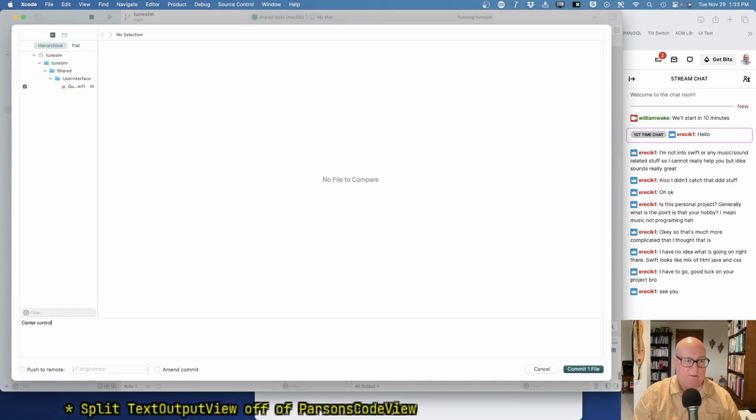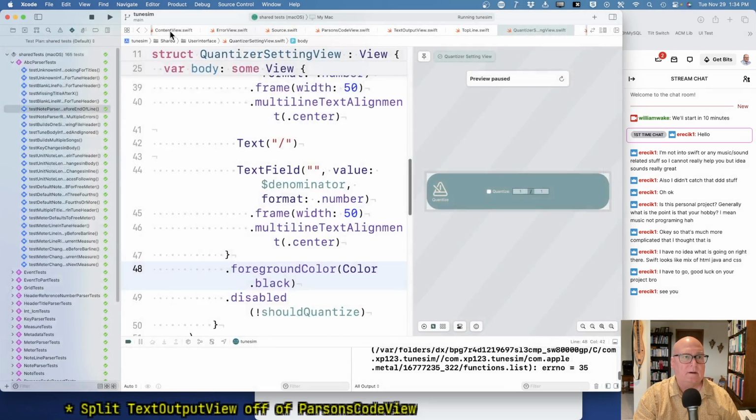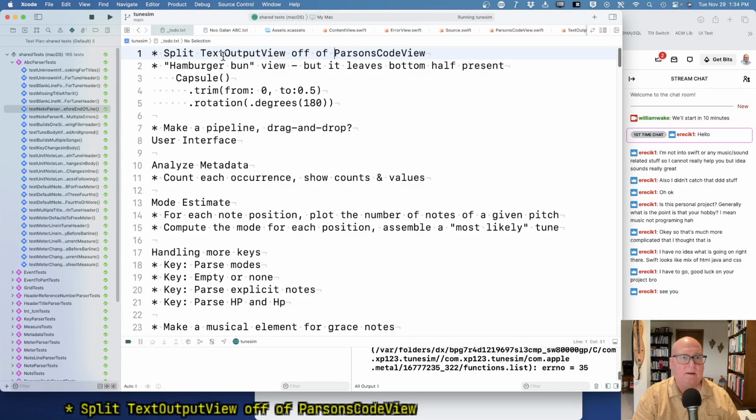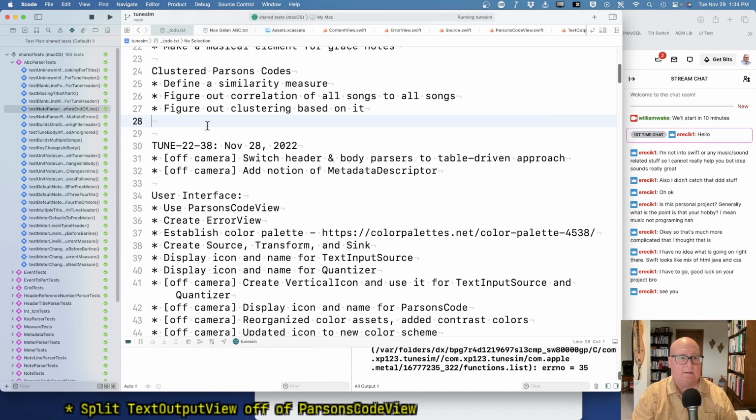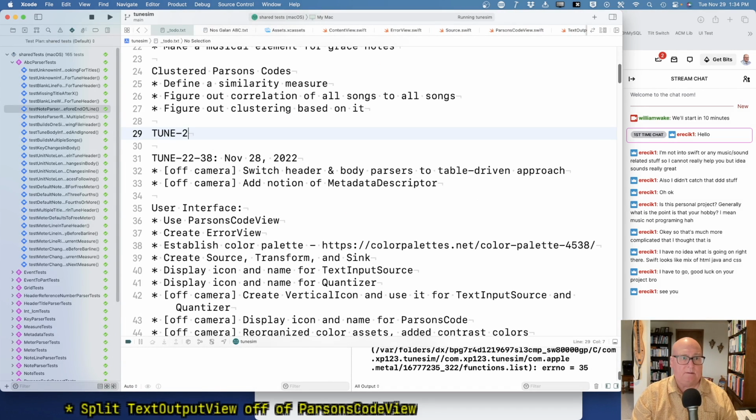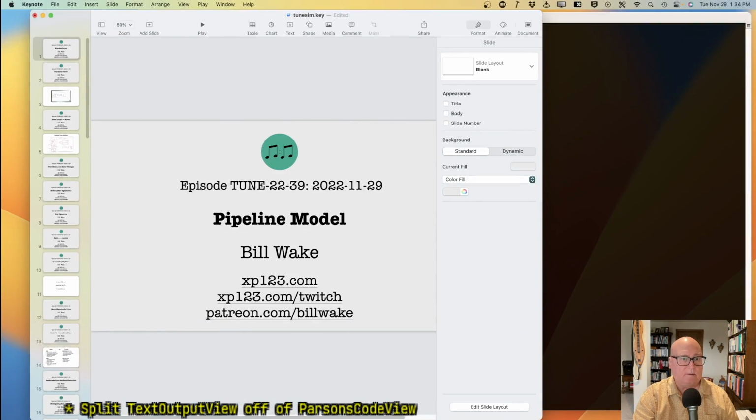Center controls on quantizer view. Quantizer view. Okay, and our to do, I'm a little behind. Split that. Okay, we did that. 22-39, November. And our title was Pipeline Model.